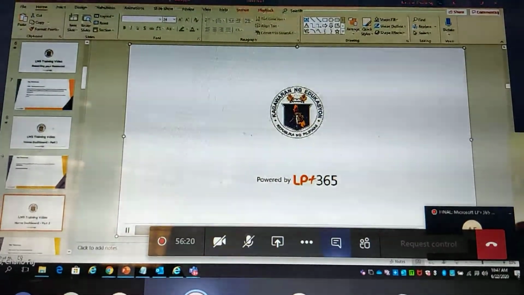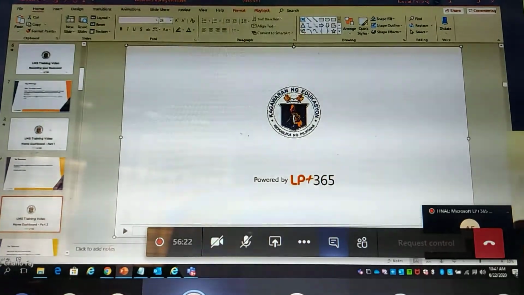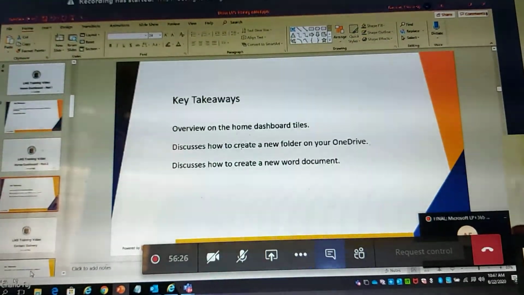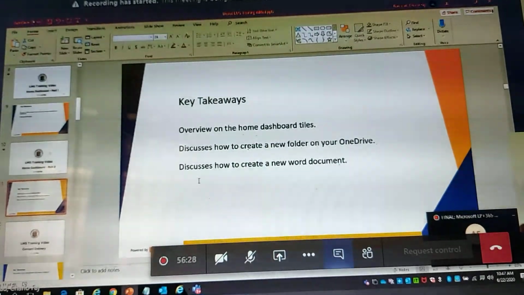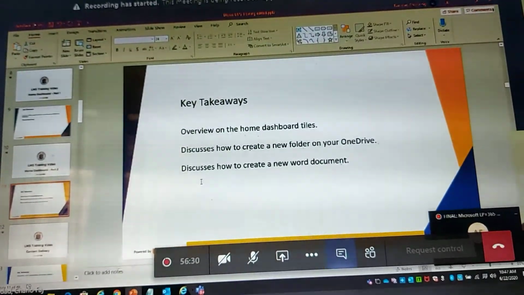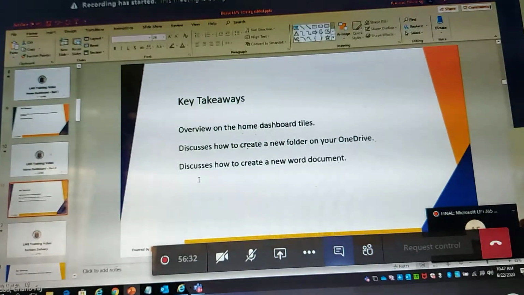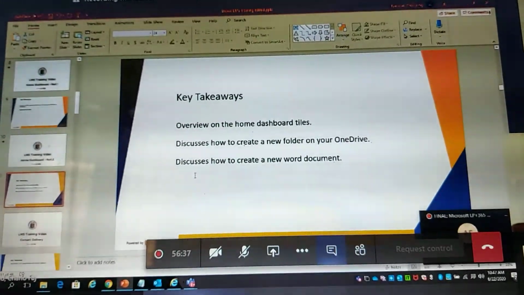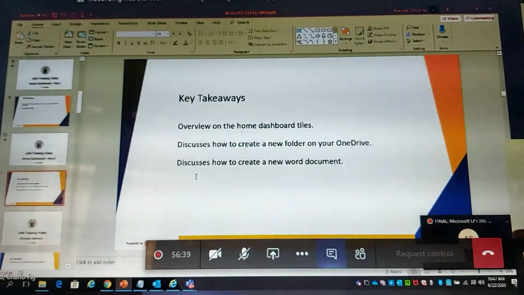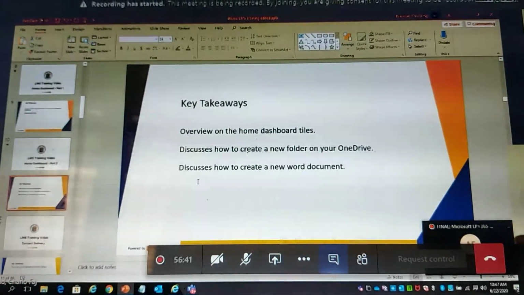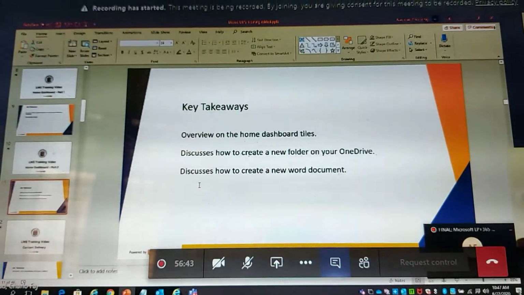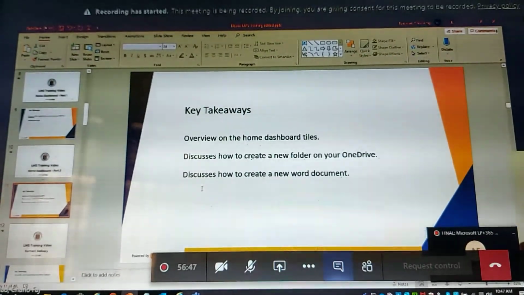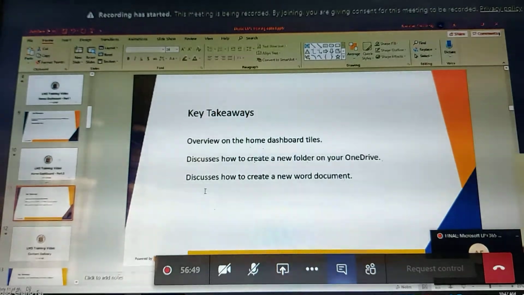Okay, so that is Home Dashboard Part 2. So in this video, nagbigay siya ng overview on Home Dashboard tiles. Okay, so it also discusses how to create a new folder on your OneDrive. Okay, and discusses how to create a new Word document. So ito yung mga pinakita kanina.